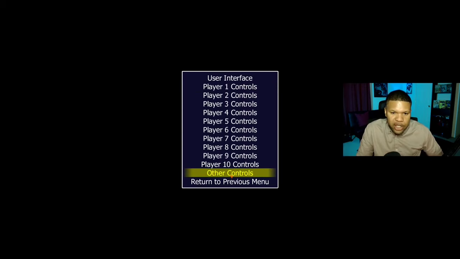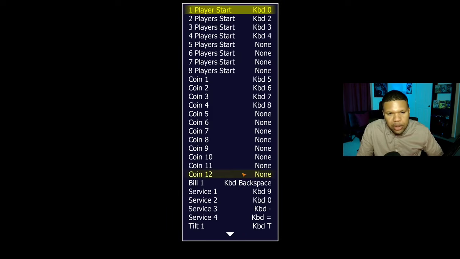Now this next part is going to be super important, and you don't want to skip this step, or else you're going to be in your game wondering why the game won't start. So let's go down to other controls, and this is going to be your player start button and your coin button. If you guys recall, when you go to the arcades, you're not going to get a game to start unless you do what? Put money in it, a coin. So we have to emulate the coin button and the start button.